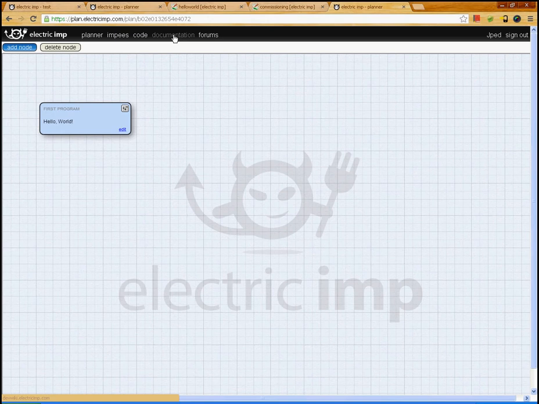I'm not that good at Squirrel, which is the name of the programming language that is used to program Electric Imp. It is something like C.